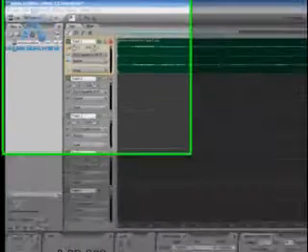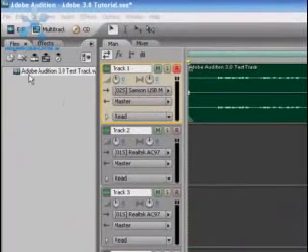What I'm going to do right now is go through an Adobe Audition 3.0 test track, just to show you what that is right now. I'll play it.